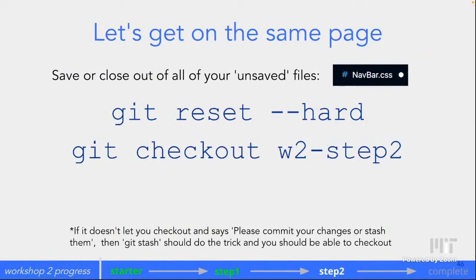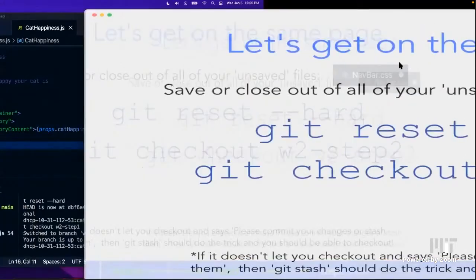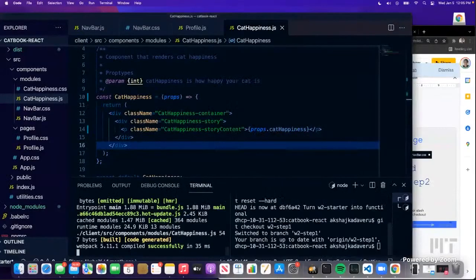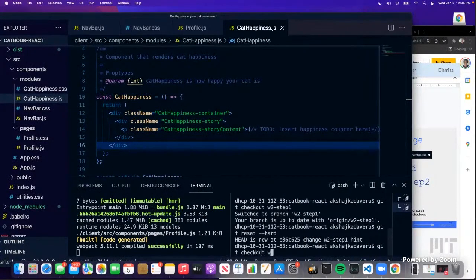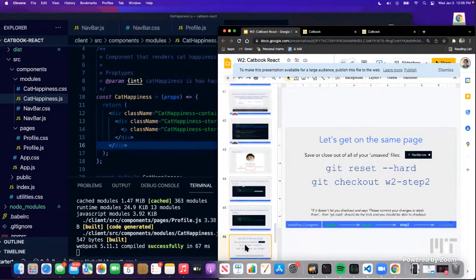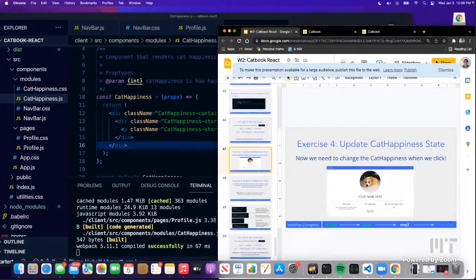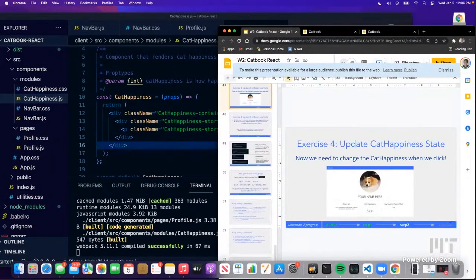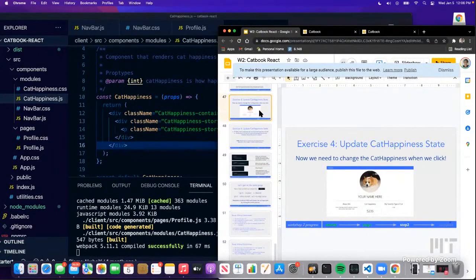So I'm going to do this real quick. Git reset hard, git checkout W2 step 2. And then I'll breeze through this next step real quick.